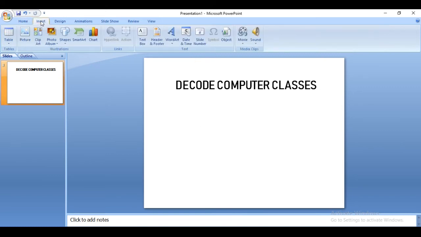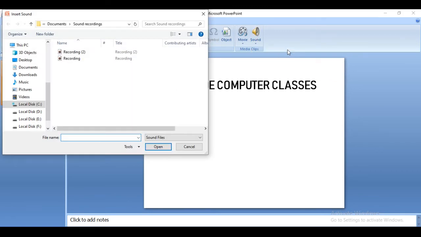Okay, click on the Insert tab, and here you see the Media Clips group. We have two options, Movie and Sound. For inserting the sound, we just click on the Insert option, this small arrow, and the first option we have is to choose Sound from File. So let's take a sound.